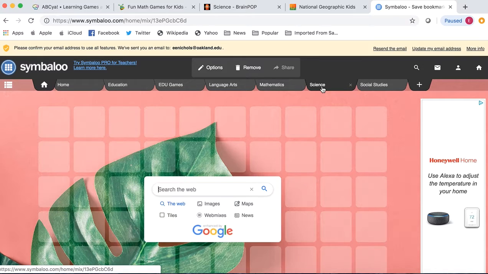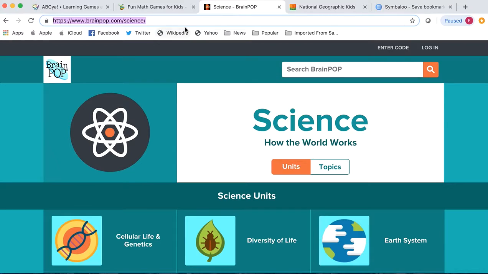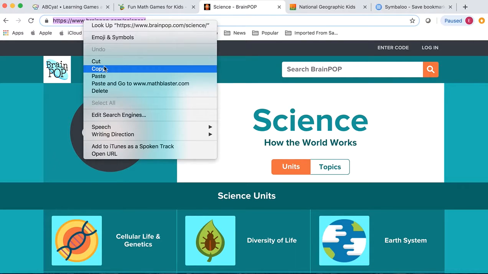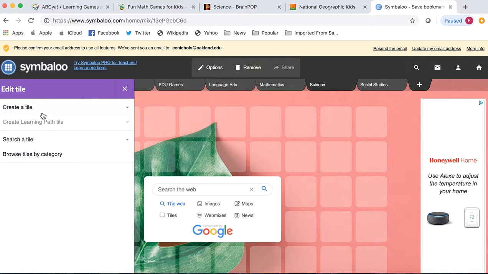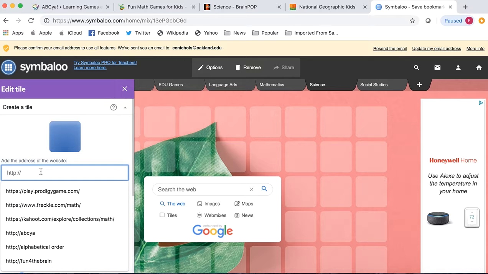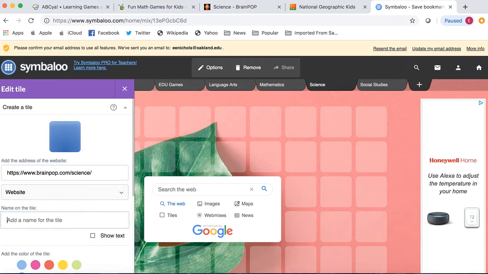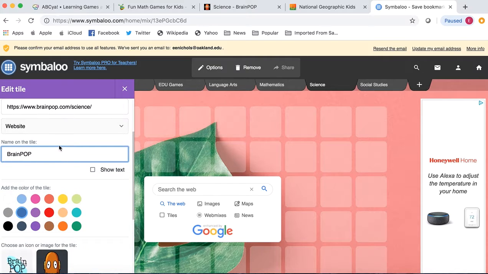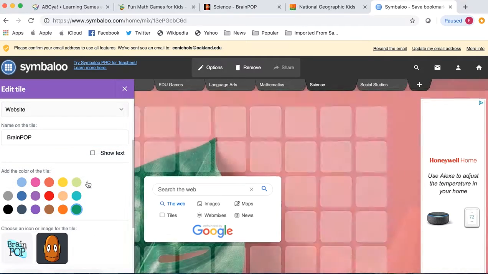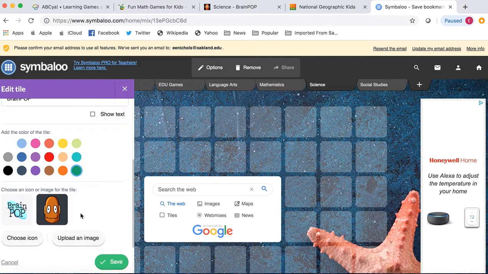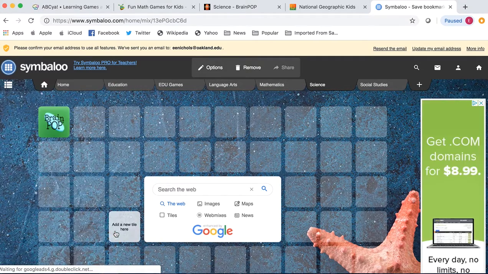We'll go to science. In science this year, we'll use the website Brain Pop quite a bit. So we'll head here, highlight it. We will copy this as well and head back over to Symbaloo, where we will create a tile, and we will paste the web link, hit enter, and there's Brain Pop. If you want your science tiles to be green, you can go ahead and make it green with the touch of the button here, and now it's saved as a green tile.